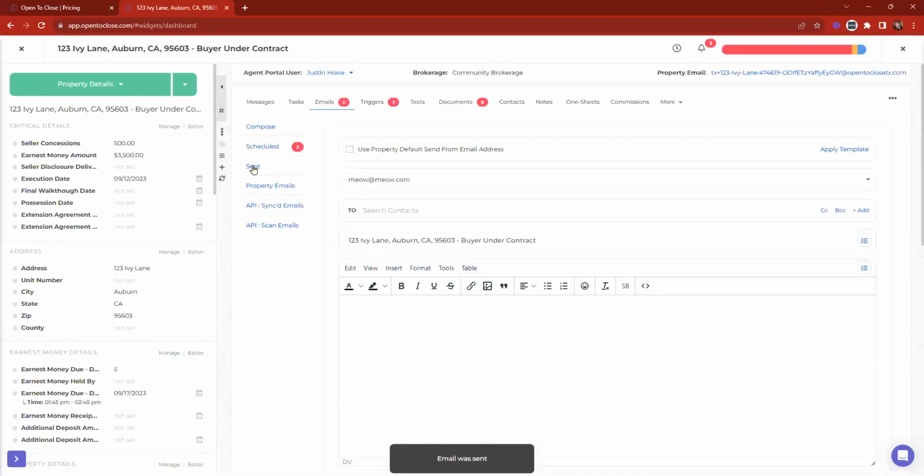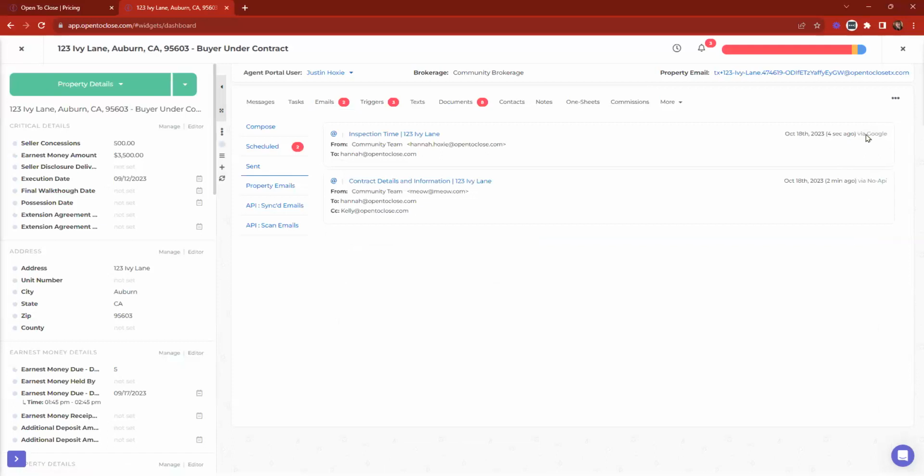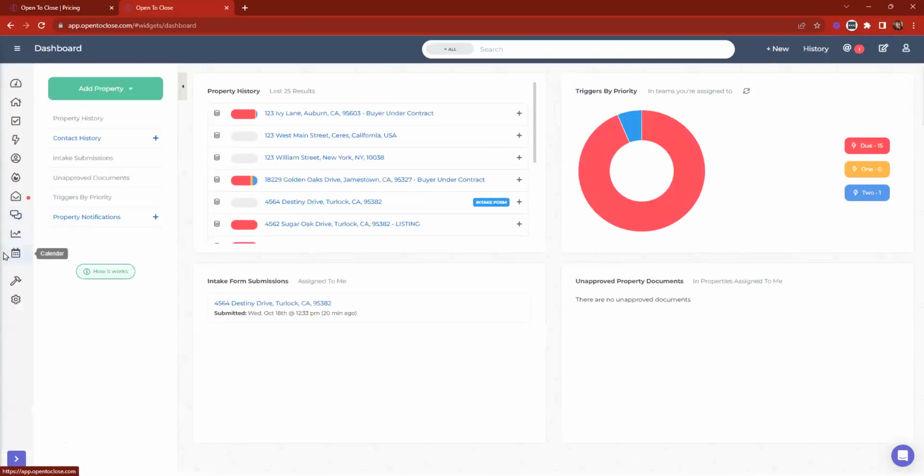Cool. So we can go to sent. We can see this one was sent via Google, and then this one was sent through no API. So that's how we would go through and reset that Google connection.